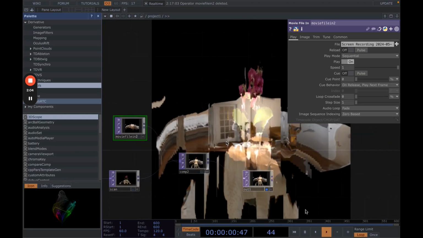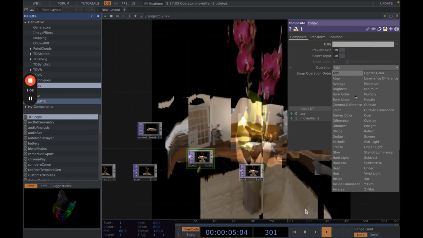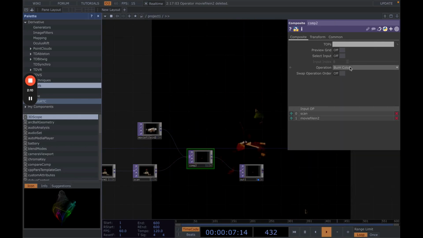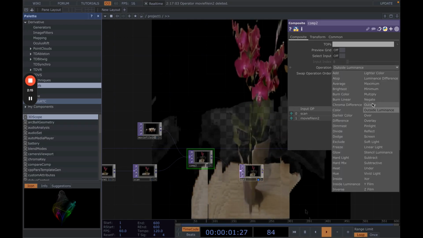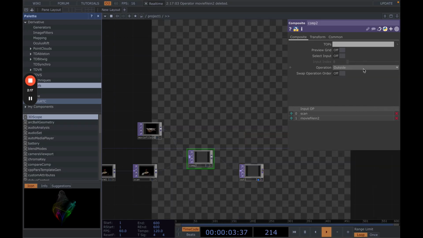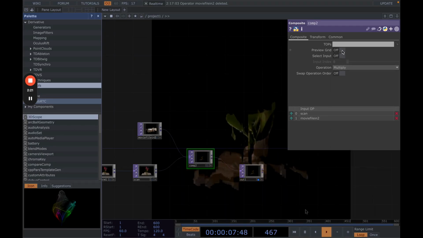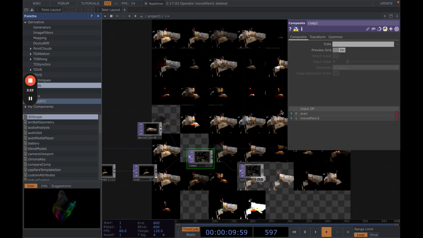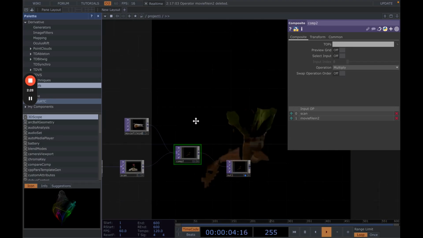And obviously these don't look the best, but I'm sure you guys could think of better ways to make them look cooler. And you can also play around with the different operations within the comp. You could also do preview grid so you could see all the possibilities and choose which one you think looks the best. Yeah, and that's it.